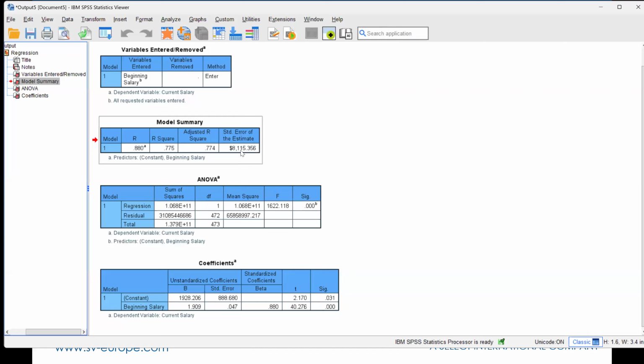So we've got the standard error of the estimate. We're saying, what is the error? On average, we'd expect this to be out by about $8,000 from one sample to the next if we take another sample of 474 cases. So this is the fit. This is basically telling us how well this model fits.